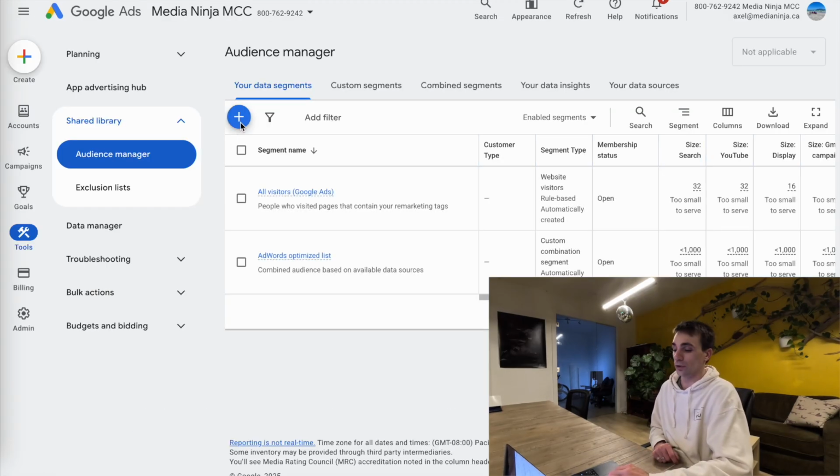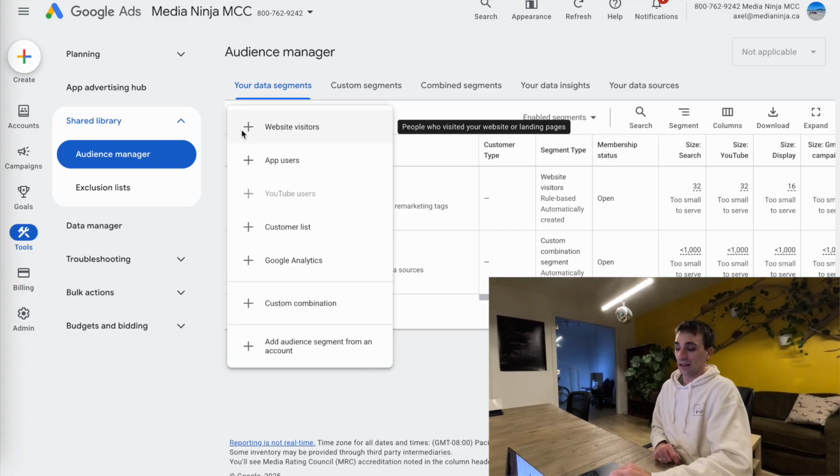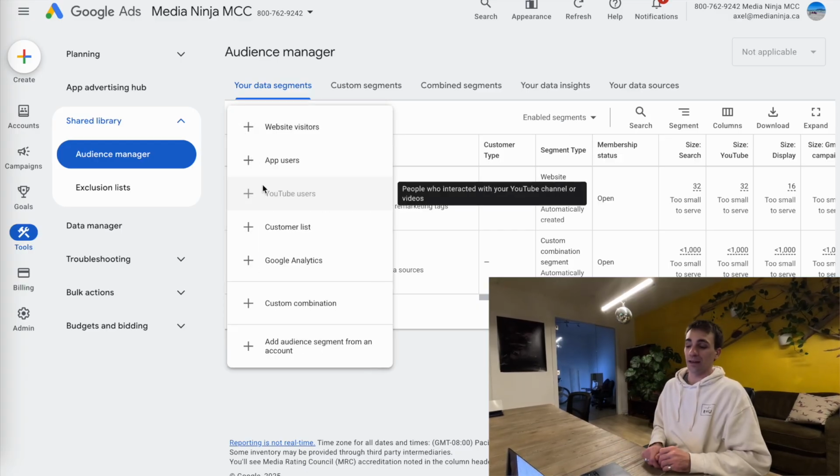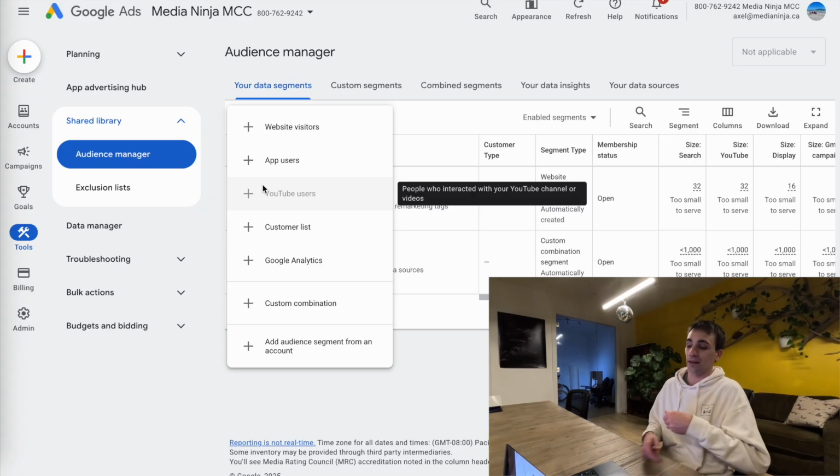When it comes to YouTube, you would essentially click on the plus button right here and then click on YouTube users. Mine is currently blocked right now because I don't actually have a YouTube channel connected to this specific ad account.